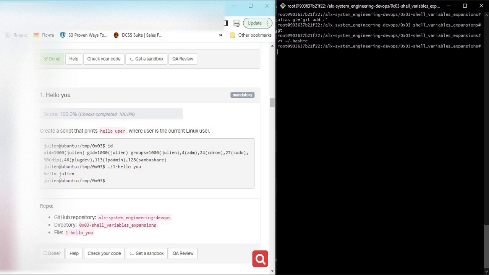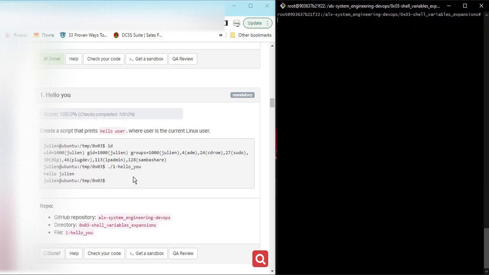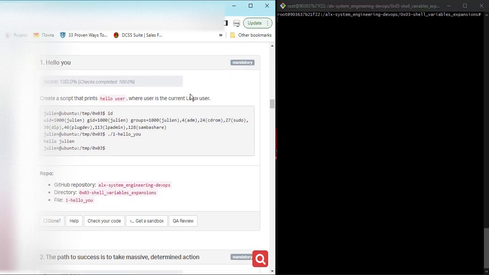First of all, let me clear my screen. This task here is asking us to do what? It says we should create a script that prints Hello user, where user is the current Linux user. So first let's open the file here.